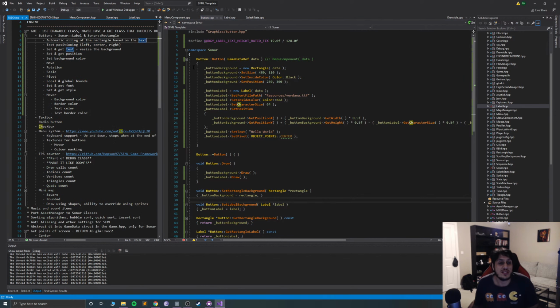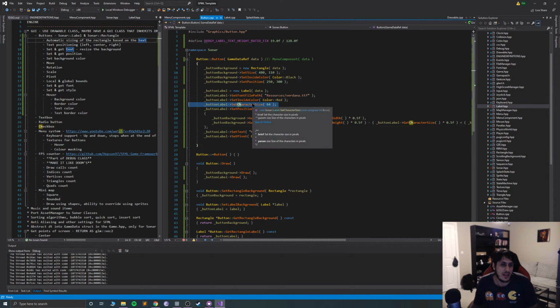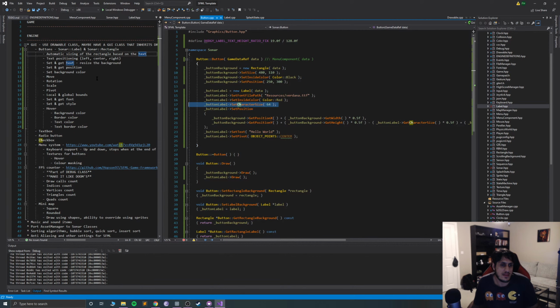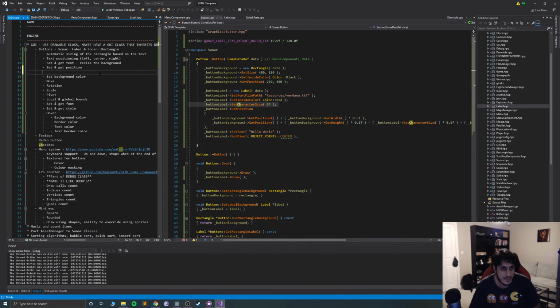We don't have automatic sizing. We got automatic positioning, but no automatic sizing. So they don't need. Well, we will never have that hard coded here anyway. Set and get character size.